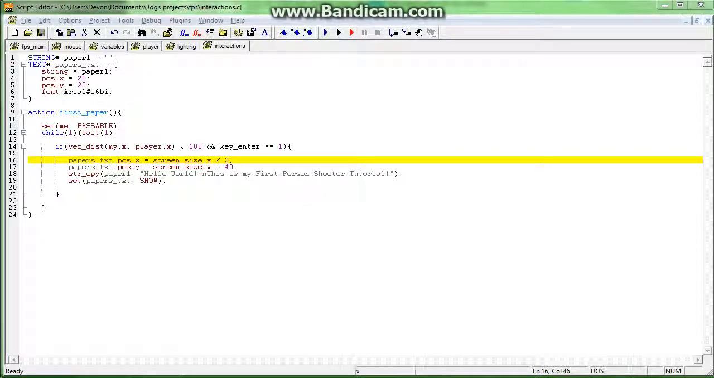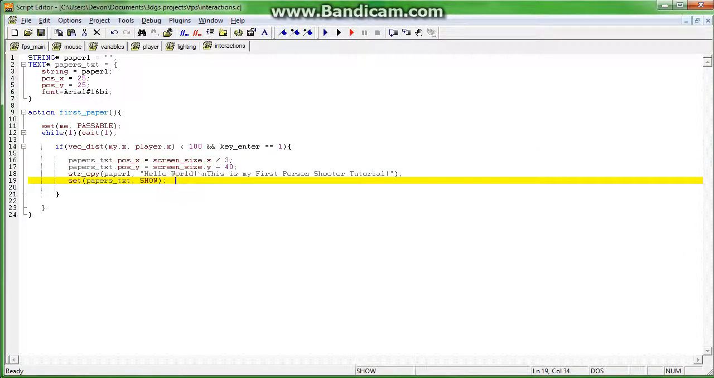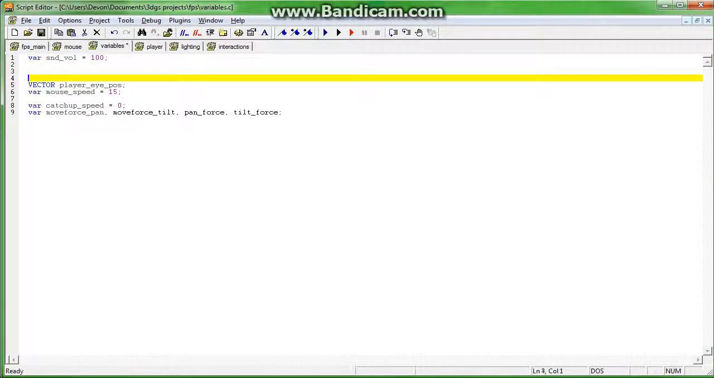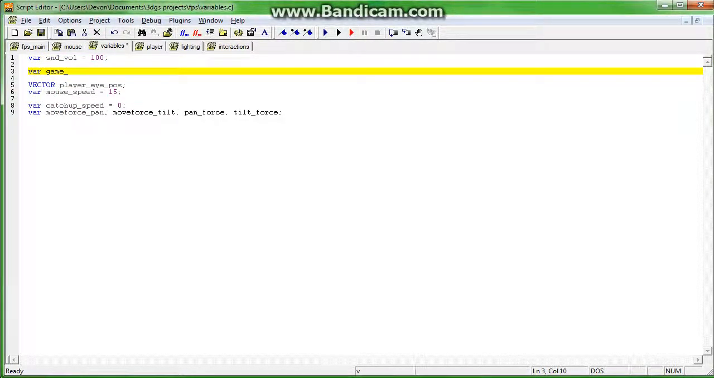Okay guys, so in this part of the tutorial we're now going to make it so that when we push enter again, we can get rid of the text. So what we need to do is make a variable here and call it game paused equals 0.